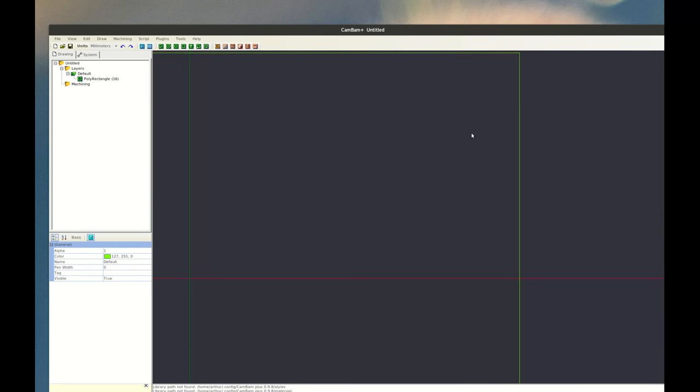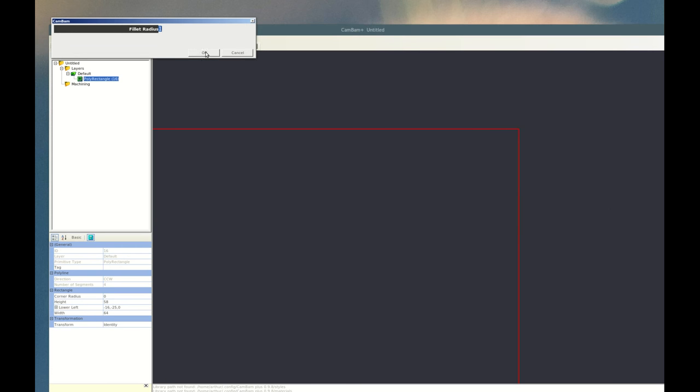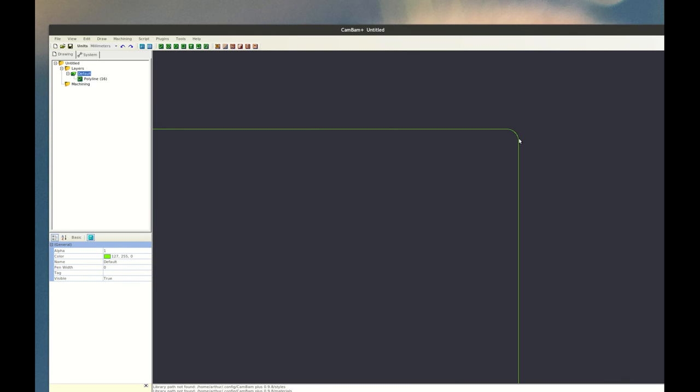We can also add a fillet to an object. So for example here, let's select this polyline. Do edit, fillet. Okay. And we've added a fillet with a 1 millimeter radius.